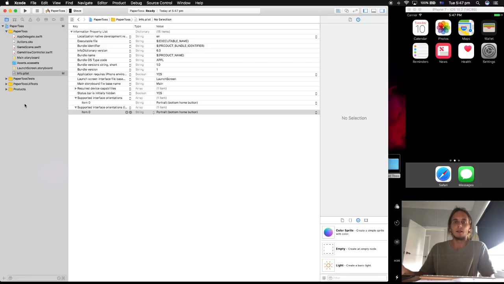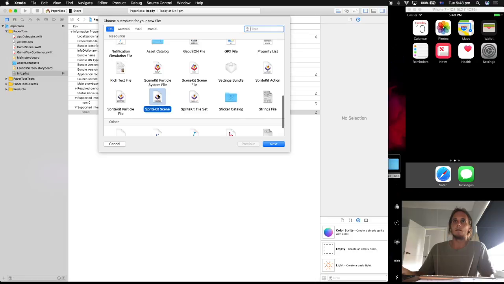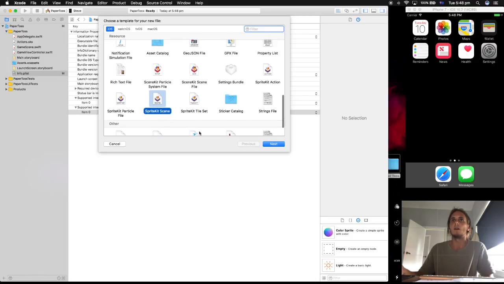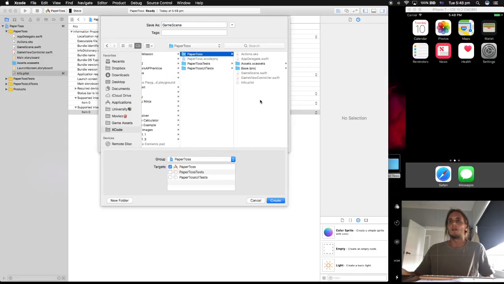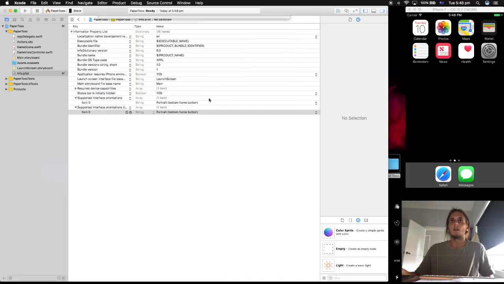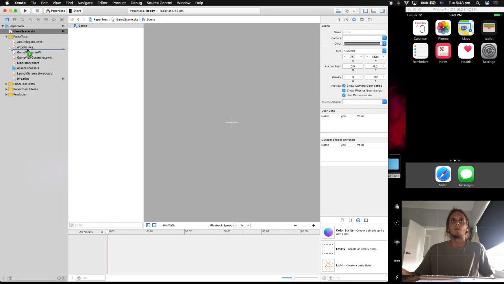So just click here somewhere, Command N, new one, SpriteKit scene in iOS down the bottom, pretty low. Next, now we'll call it what it was, game scene, and that'll be in here. Oh, it actually won't go in there, but we'll fix that. There he is up here. Just drag him down there. Here we go. This thingy here.